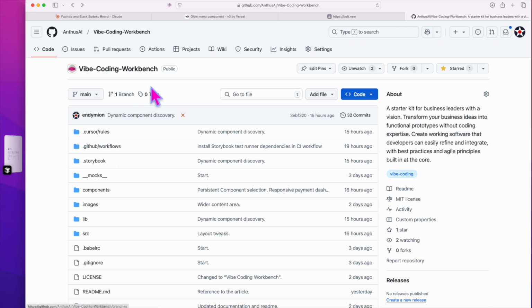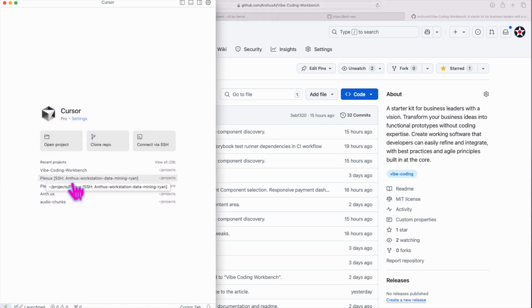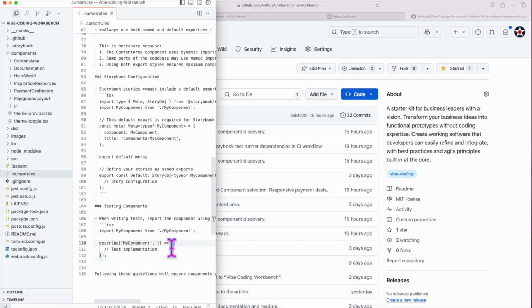So the first thing that you need to do to work with the Vibe Coding Workbench is probably to fork it to a private fork of your own so that you're doing your own private work. We are going to use the main fork here because I'm part of the Anthus AI Solutions development team, so I'm just working on the main fork. I've already cloned this project locally to my Mac. This is Cursor here, so I'm going to open the project.